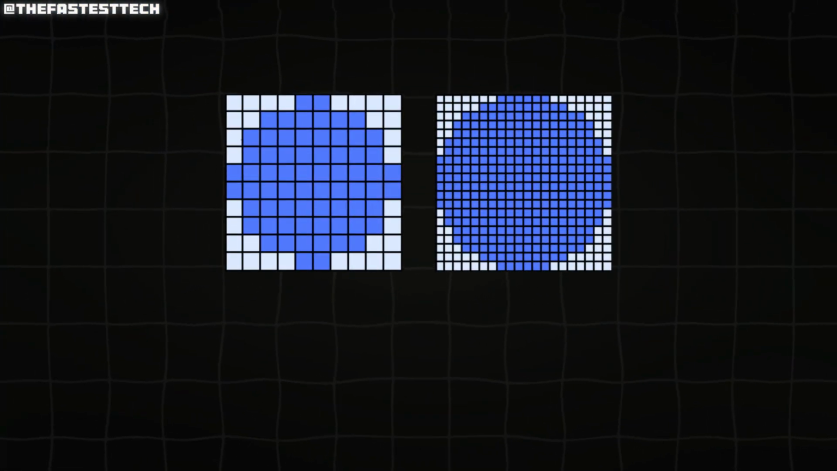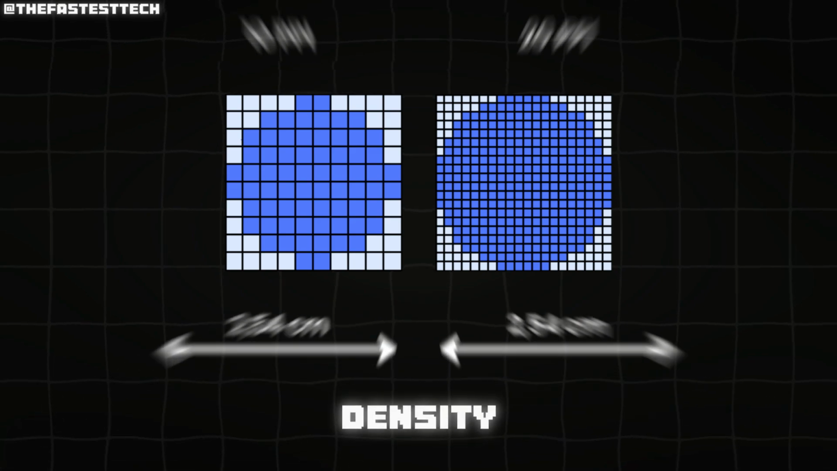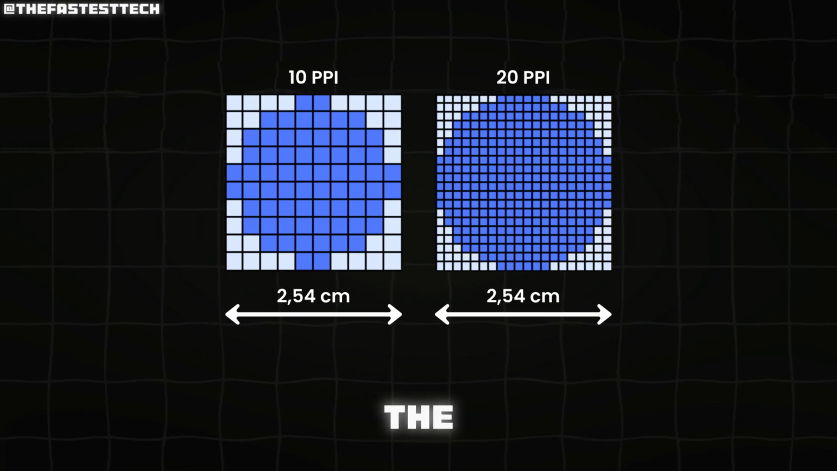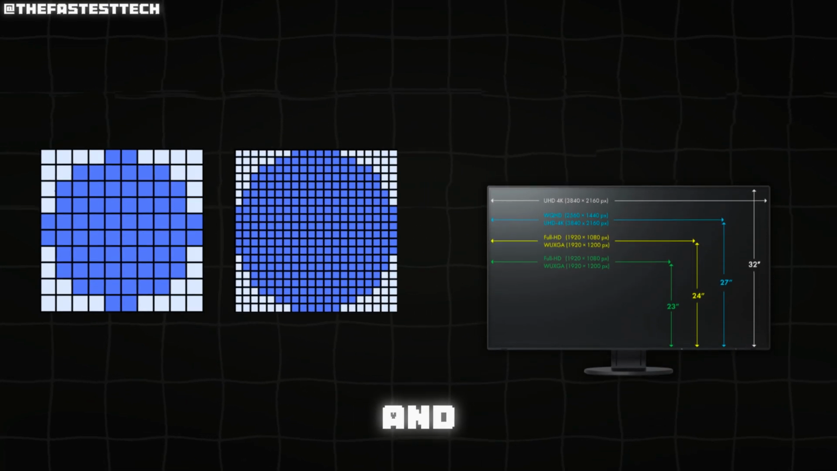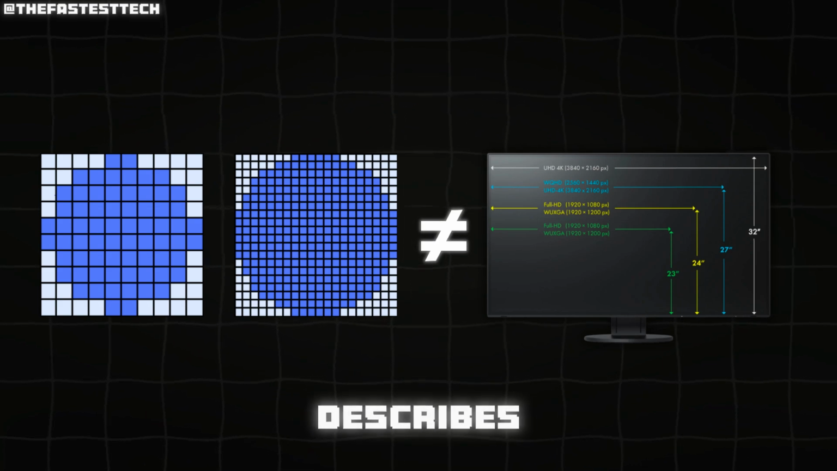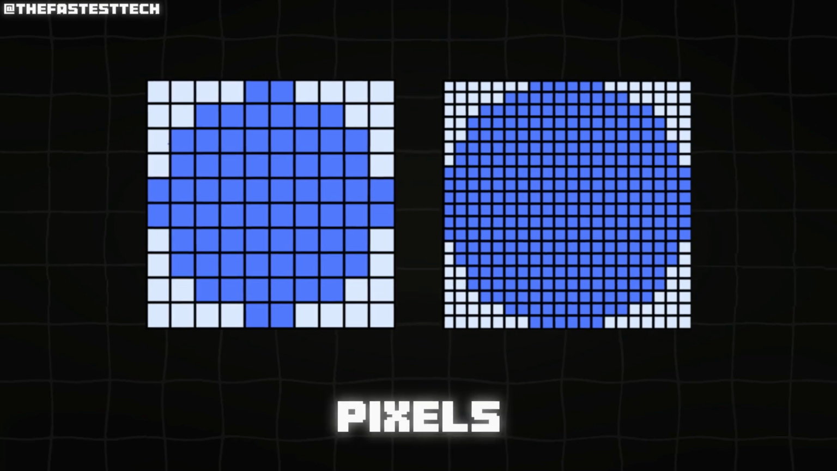Monitor PPI, or pixels per inch, refers to the density of pixels on the monitor's screen. It's a measure of how tightly the pixels are packed into the physical display area. But don't be confused here. PPI and resolution are related, but not the same thing. PPI describes the pixel density, while resolution describes the total number of pixels.